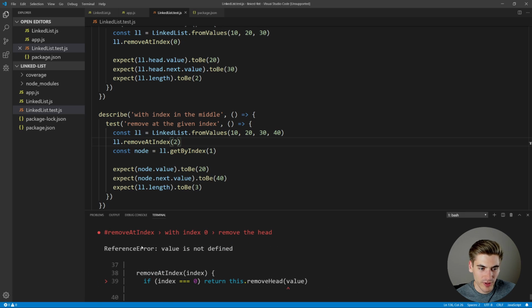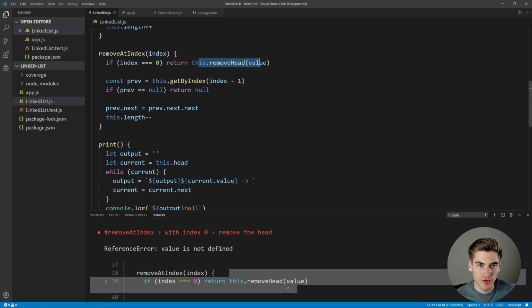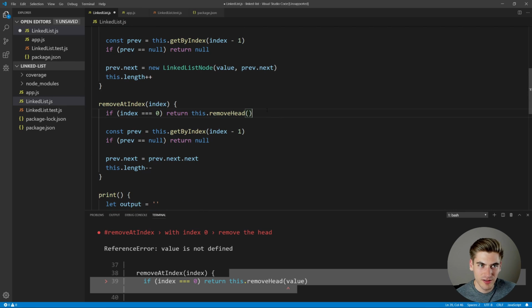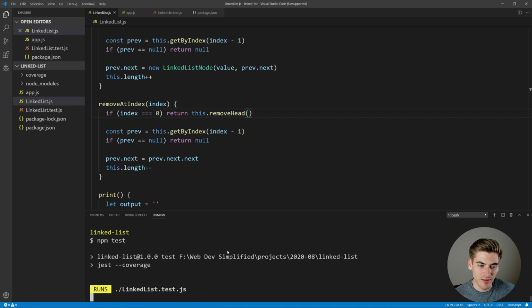So now let's move up a little ways. It says remove at index with index 0. It should remove the head, and it says reference error: value is not defined. So this looks like an actual error in our code. Let's go over to our code. You can see remove head is taking a value. Obviously, we don't have a value when we're removing, so let's get rid of that value, rerun our test, and hopefully this time everything passes.